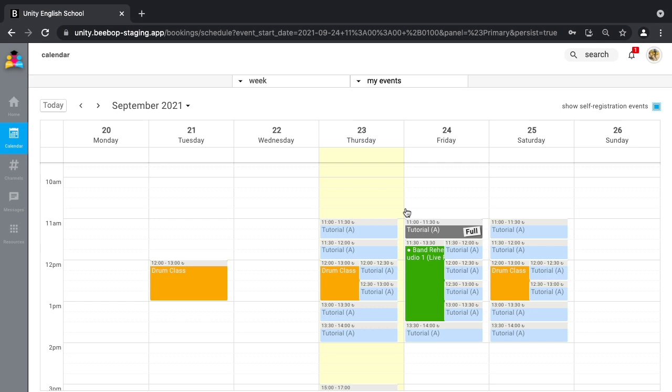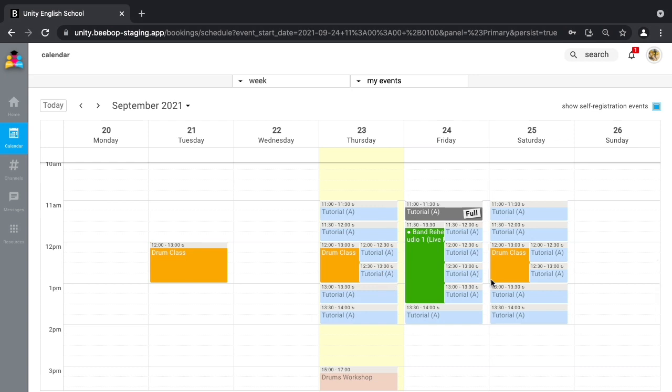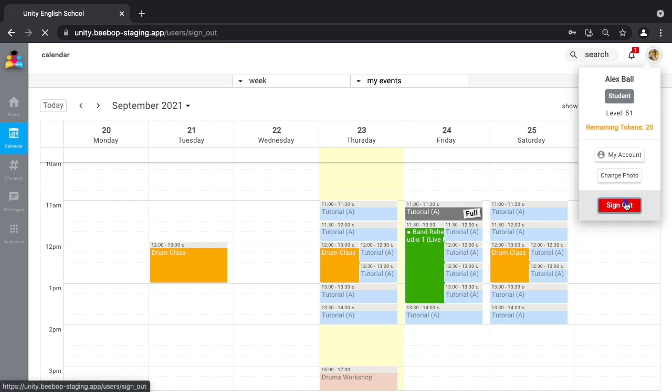In reality, when we switch to a different user, we're going to see that the calendar is much busier than that. There are many more booking slots for different tutorials. The point will be just that this particular student was invited for this workshop, these tutorials, and that's only the ones that he's going to be able to see. So now let's sign out and sign in as a different user.